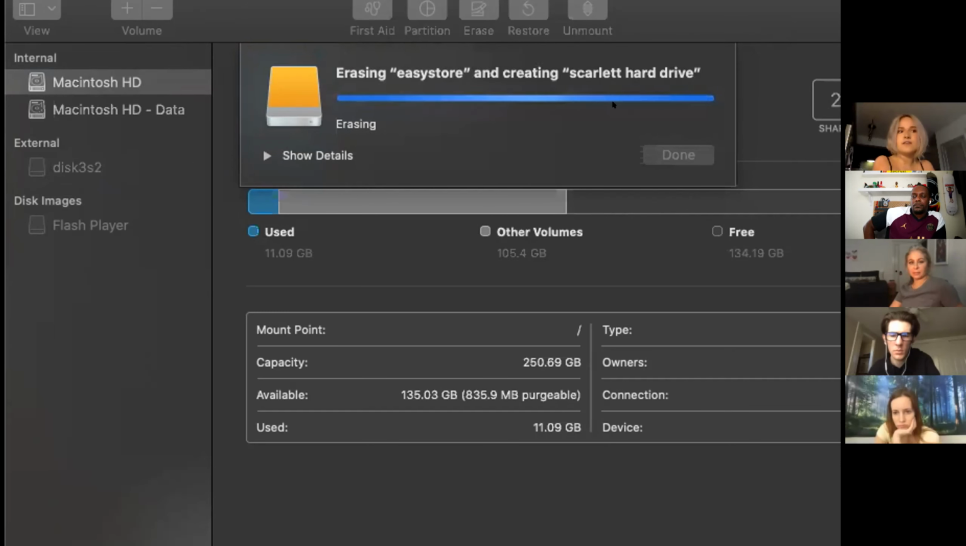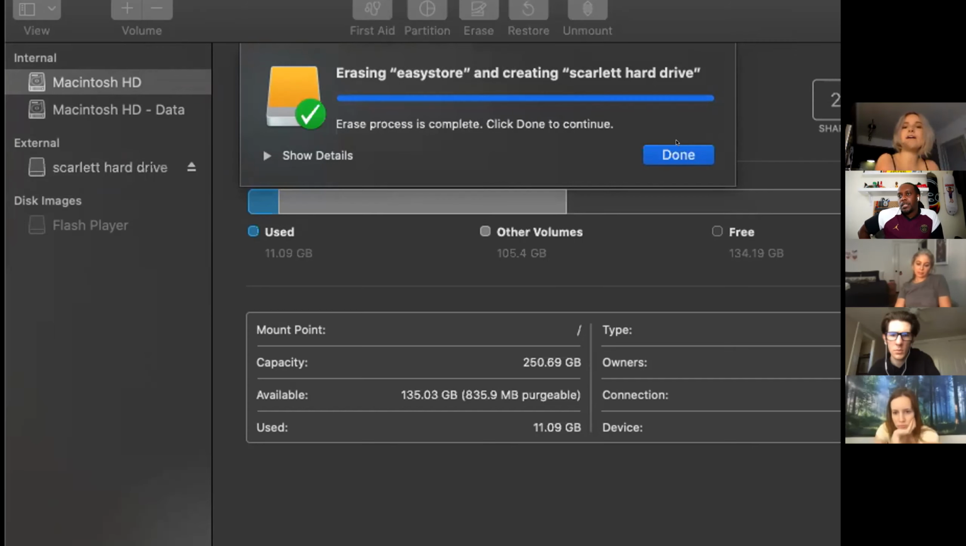Can I also do this on the iMac as well? You won't have to do this. You'll be able to plug this into the iMac and it will show up. Okay, so hit done.